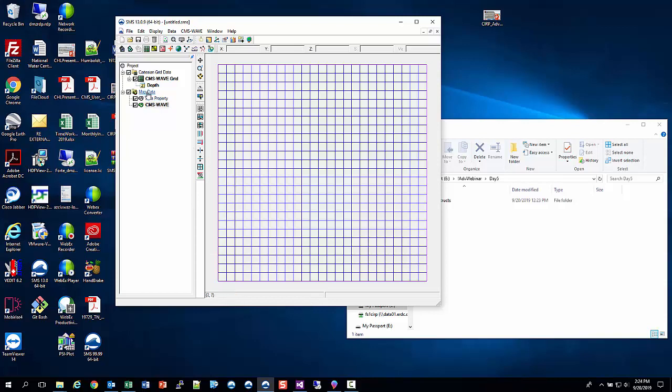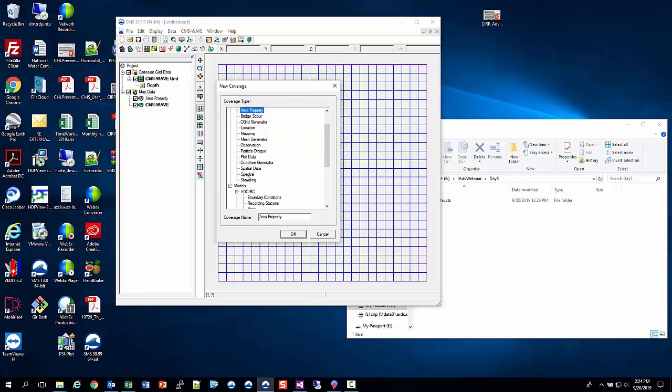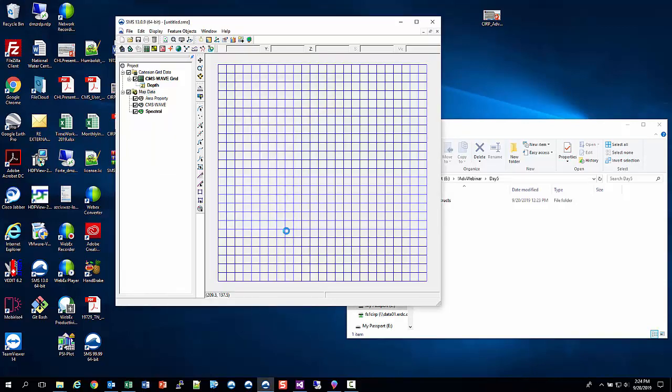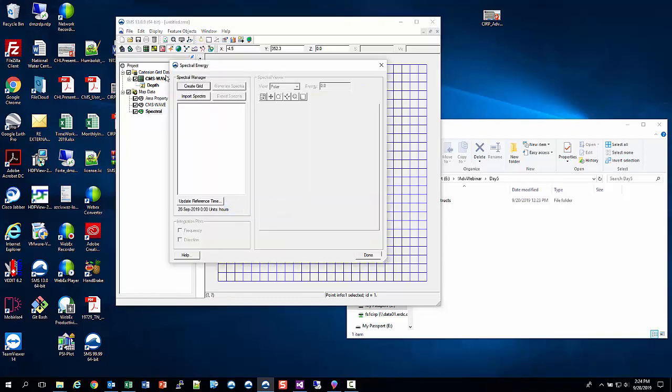So from here, we need to force with spectral energy. So we will add a new coverage, which is a spectral energy coverage, and then start by creating a point where that energy will be applied. And so I'll select that point and then create a spectral grid by choosing attributes. So I'll create the grid.